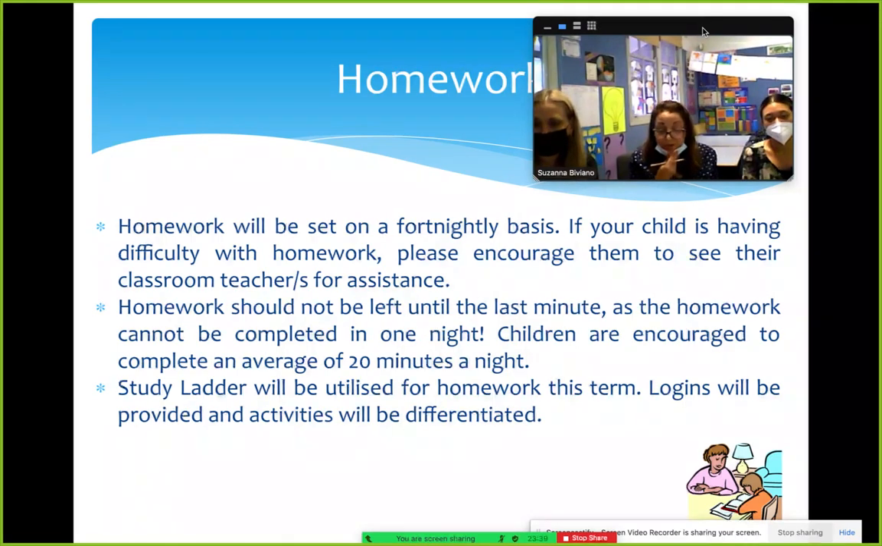Homework should not be left until the last minute, as it cannot be completed in one night, and children are encouraged to complete an average of about 20 minutes a night, and that would include reading as well. Reading, as you would appreciate, is one of the essential things that the children can be doing at home. They can read in the car, they can read in their own time at home, when you're travelling to and from different sporting events. It's just so essential that the children read every night.